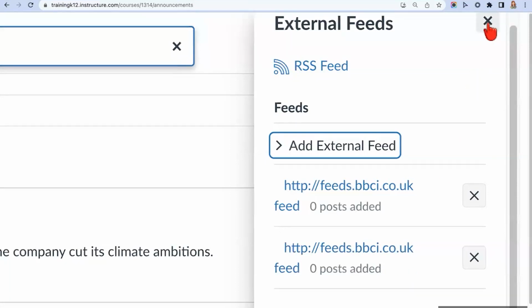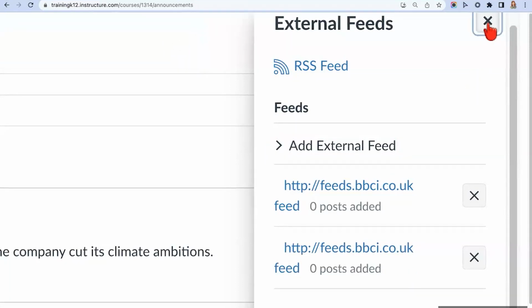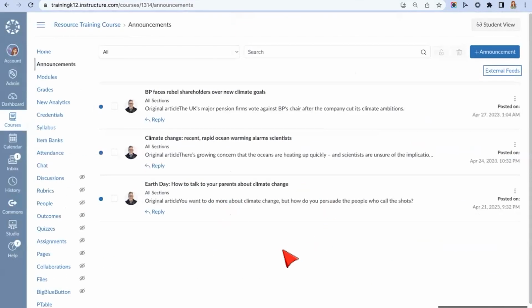All right, I'm going to come up and X out of that side panel, but I do want to make one last mention with RSS feeds. RSS feeds cannot go back in time and post old articles. Once you add an external feed to a Canvas course, it will only post articles that fit your criteria from that point forward. So you won't have any articles instantly appear here. It will take some time.